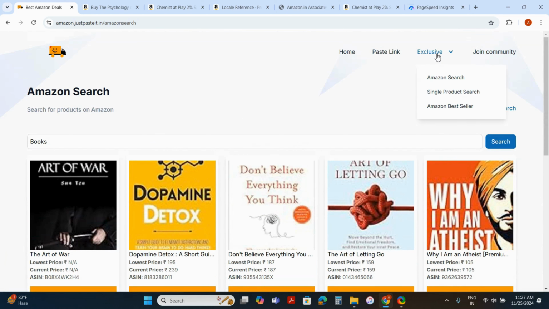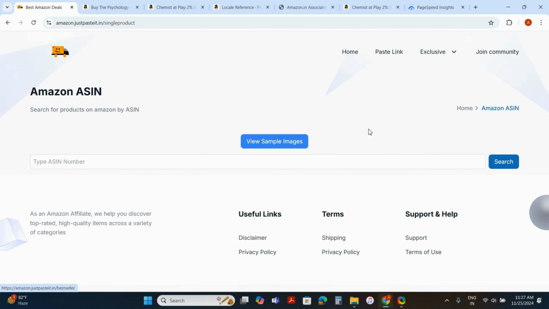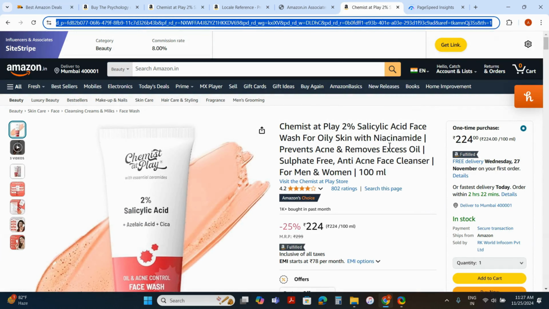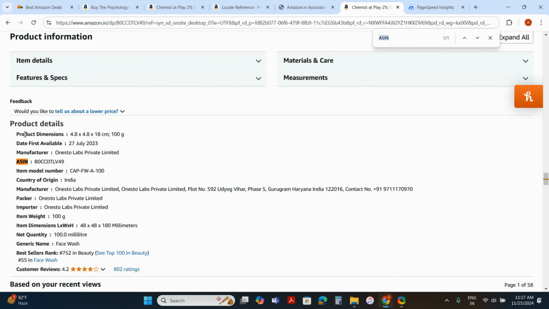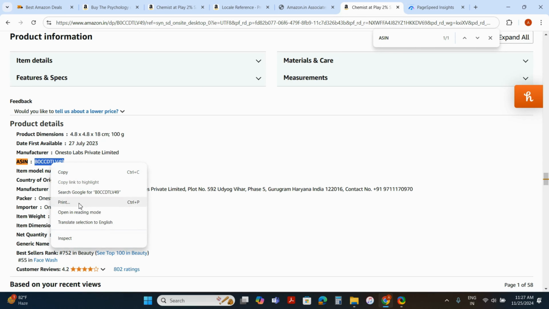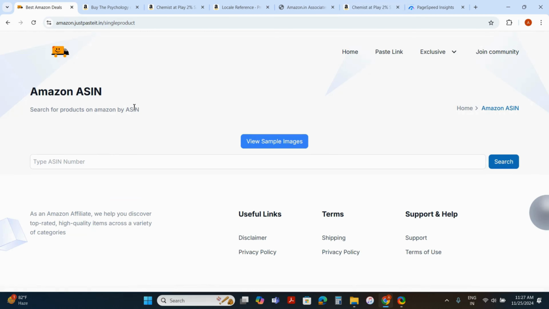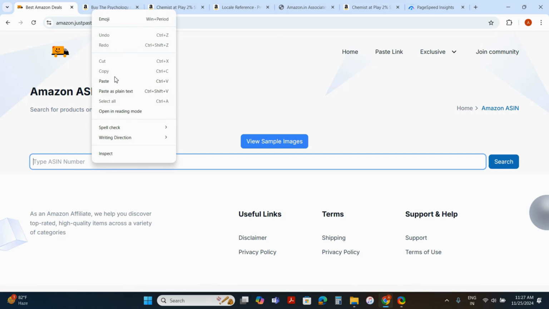The other feature on this website is Single Product Search. Over here, we have to paste the ASIN number. Either you search for a product and get the ASIN number, or any random product on Amazon will always have an ASIN number. In the product details, all products will have this ASIN number. You copy this ASIN number, then go to the website and click paste.